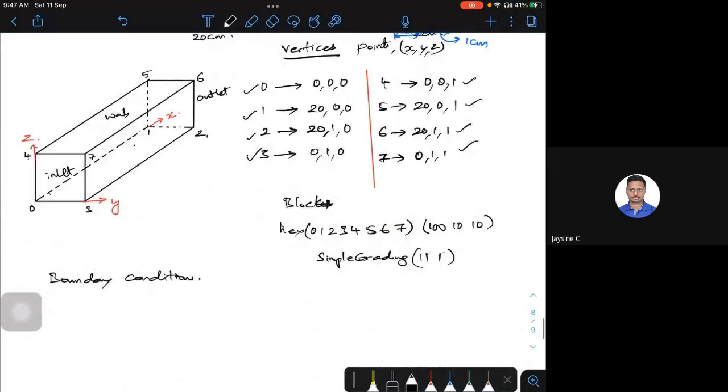Now by looking at it, I can tell what the vertices are. If this is the face, how do you want to define it? See, the type is nothing but, usually, you have different types. So wall type, symmetry, then patch. Patch means I'm going to define some input conditions, either velocity or pressure, whatever it may be.